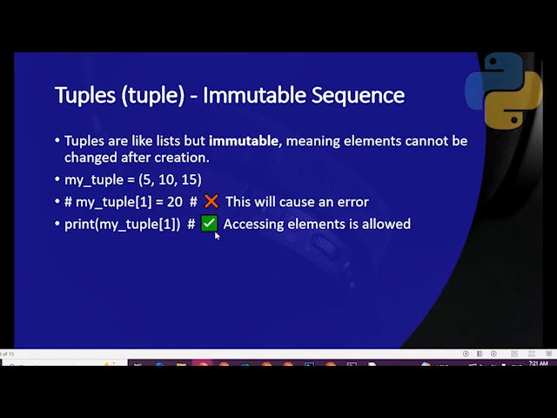Next, tuples. A tuple is a collection of values enclosed in parentheses. Tuples are immutable sequences. So strings and tuples are immutable, while a list is mutable. In a tuple also we cannot change the value, that is we cannot add a value, delete a value, or change a value. Here my tuple equal 5, 10, 15. Here I am trying to change the tuple at index 1, that is this 10, to 20, but I cannot change it because a tuple is an immutable sequence. It will throw an error if you try to change.